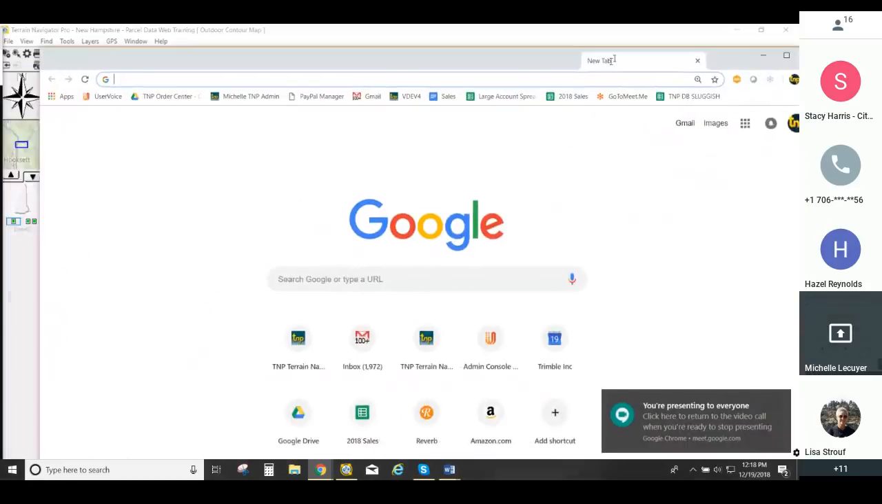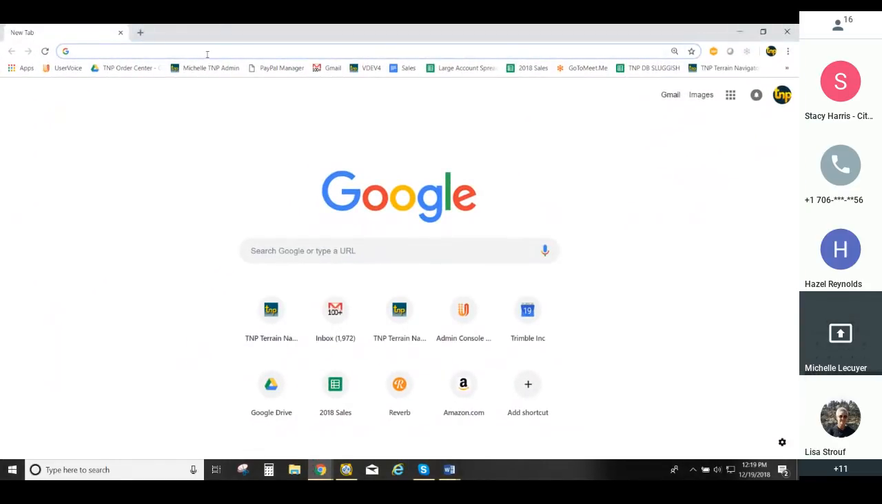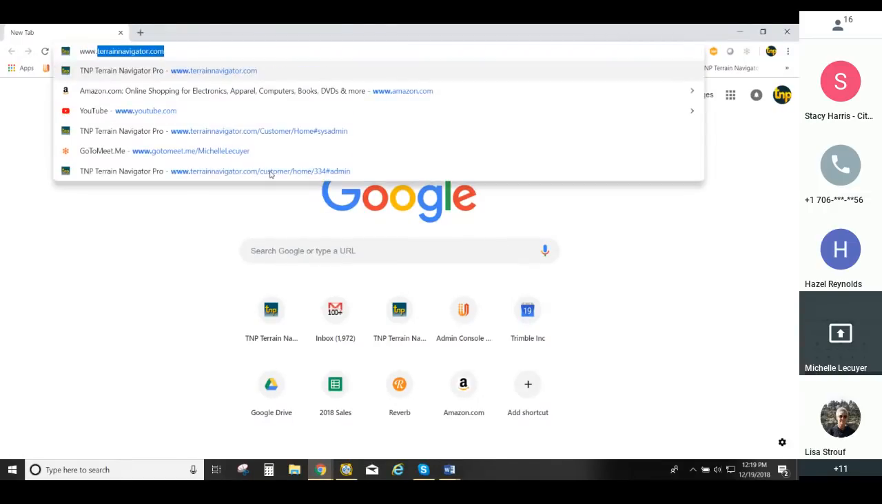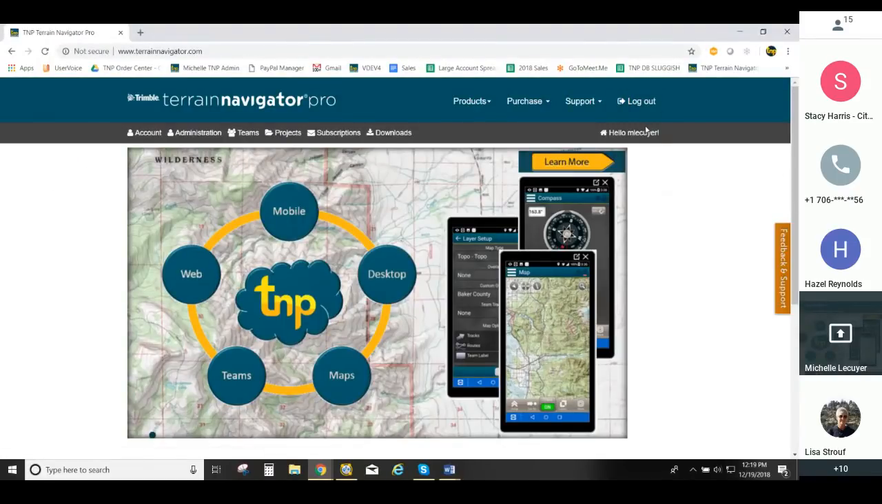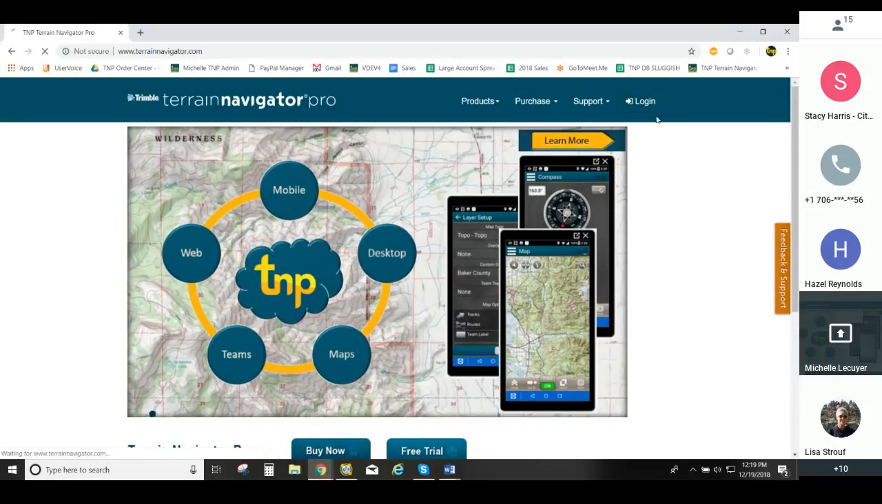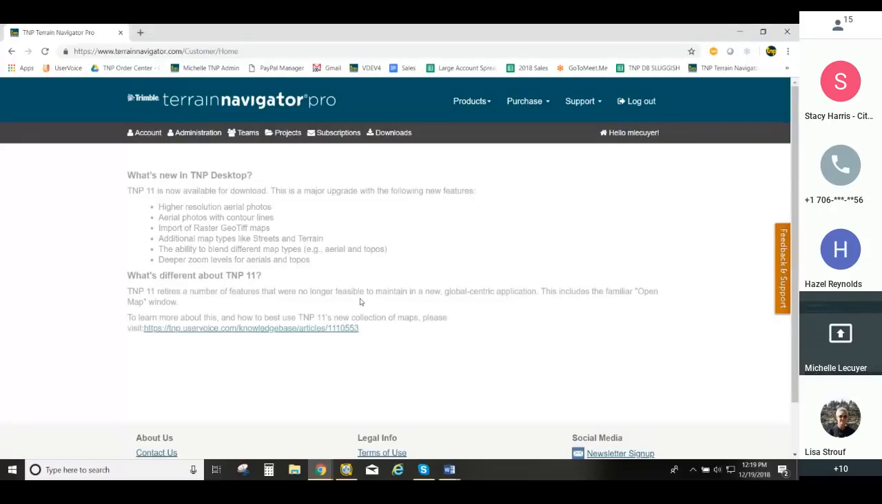the TMP Mobile App. So I'm going to go to the TMP Web Portal at terrainnavigator.com. And what I'll do is make sure I log in. So here's my login screen. And what I'm going to do is log into my web portal. And we're going to go to Projects.